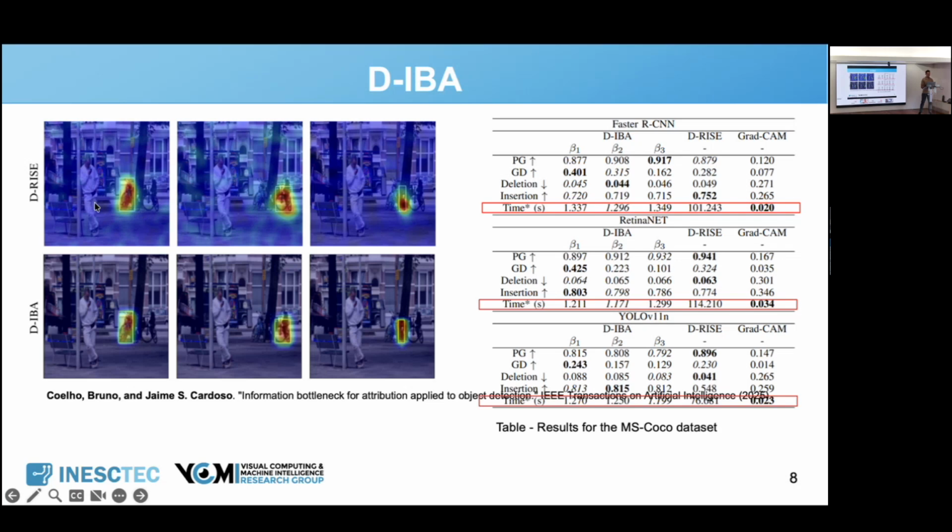And on the top row here, we have the competitor, which is RISE. And you see that we got more or less similar results. But what is the catch here is when you analyze the time, we only take 1.3 seconds to compute the explanation here. And RISE actually takes 100 seconds.